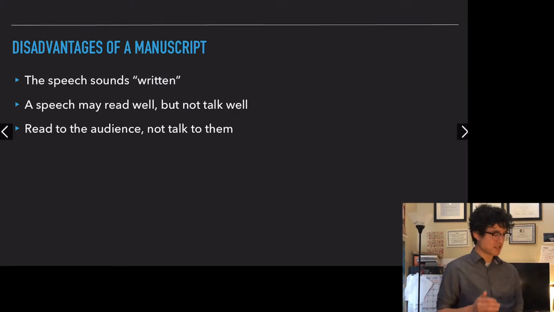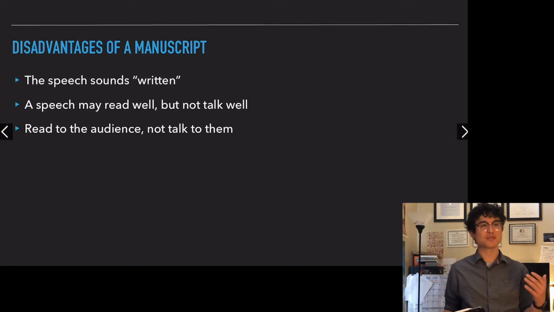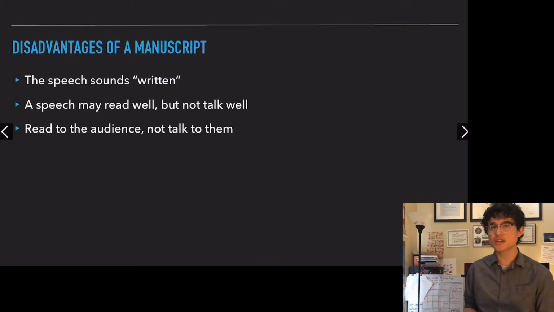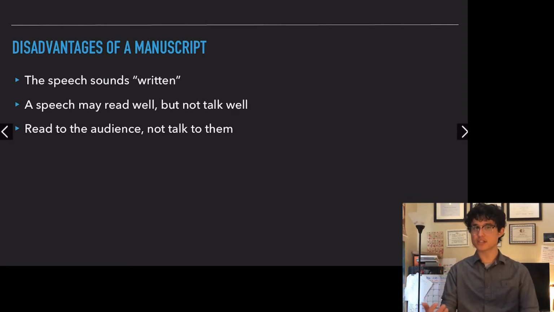This is the biggest challenge, this third point here. You need to be able to actually talk to the audience and not just read a piece of paper to them. And that's really difficult to do when you have the piece of paper in front of you that has the entire speech on it. But remember, you still want to deliver the speech. You're still conveying information and conveying a particular mood, not just reading something to us.